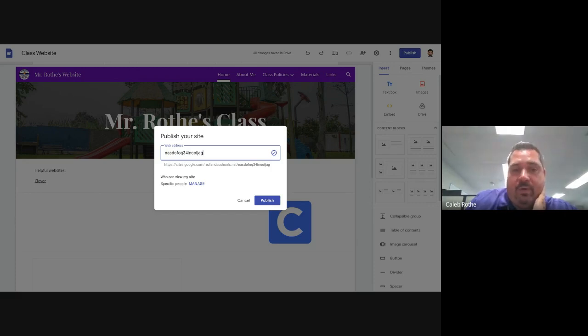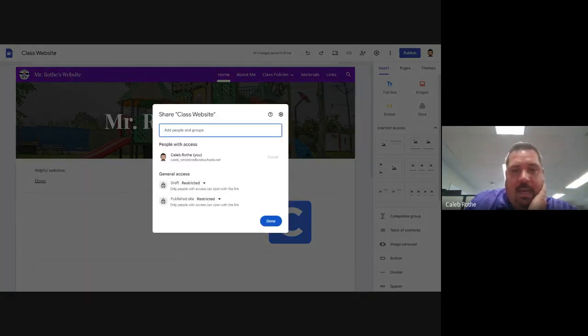Now, here's the really important part. Down here where it says who can view my site, right now the only people that can view it are specific people, and the specific person is me. But I want a website that everybody can see, not just students in the district that are logged into their Google accounts, but parents too. So I want a website that doesn't require a redlandsschools.net Google account or anything like that. I'm going to click Manage here and see how I want to do this. Drafts: when I'm working on the website, who do I want to be able to see the draft?